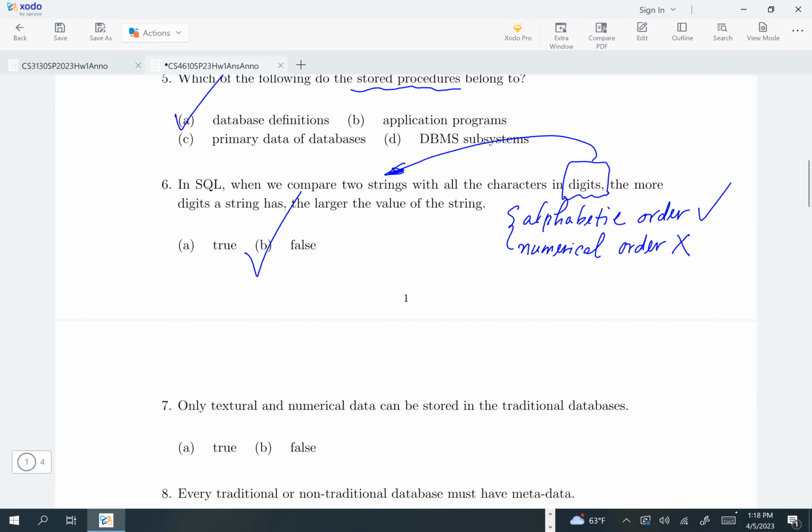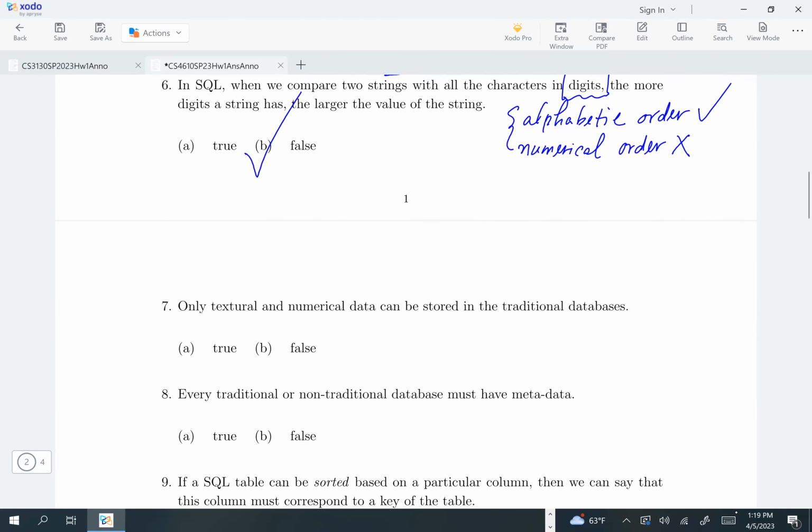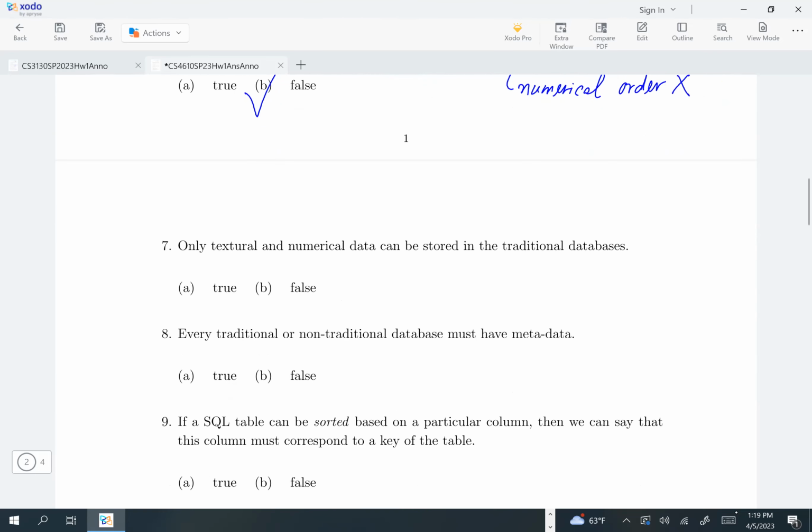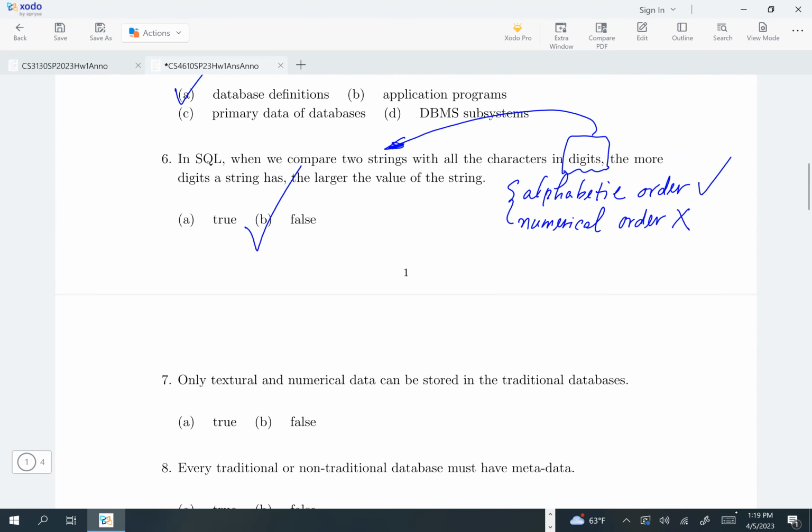Actually, I remember you had some question, probably later. A string with fewer digits could be larger in string value than a string with more digits.